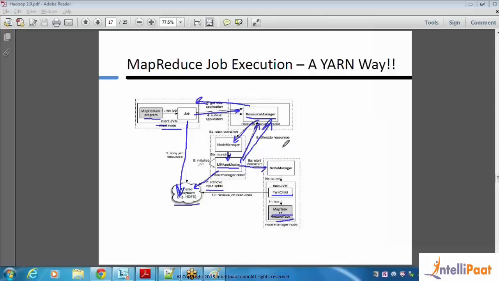So there are different phases. Job submission, we understood that. Job initialization, where the resource manager takes up that job and assigns a particular app master to that job, and also a container where it can run. Then you have job execution, which will be taken care of by the MapReduce app master, where it will divide that into map tasks and reduce tasks, get the container from the resource manager and execute them as a yarn child.